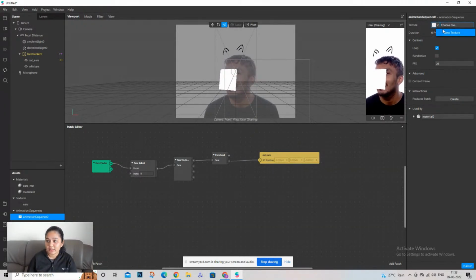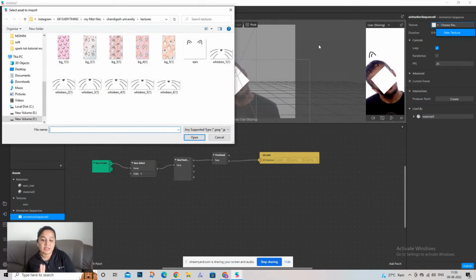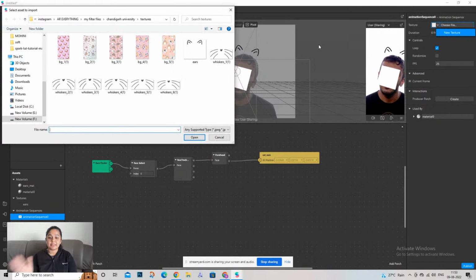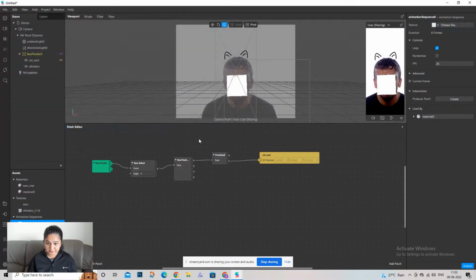So let's do that. Let's add new textures. As you can see over here, I have named these whiskers 1, 2, 3, 4, 5, 6, so they are in sequence. This basically was a transparent background GIF at first, which I used an online converter to make these 6 images with transparent background. So I'm just going to select them and import them here.